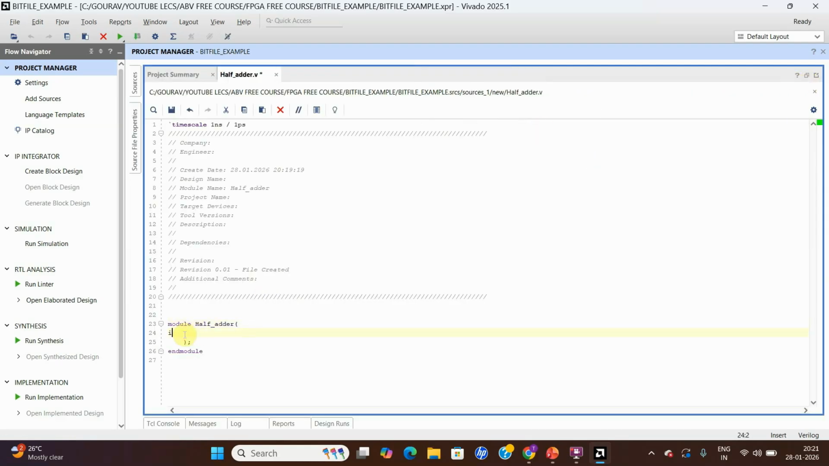I'm just going to declare the inputs and outputs, and I'm going to write down simple code. Okay, so this is the code which I have written for my half adder. And if you want to save it, you can click on here or you can click Control plus S.